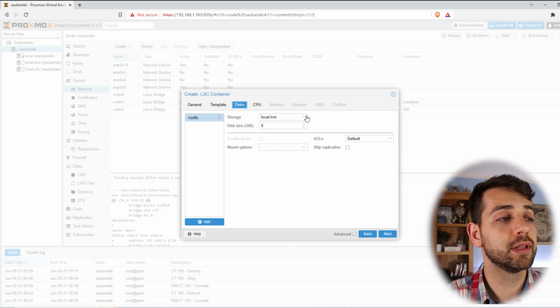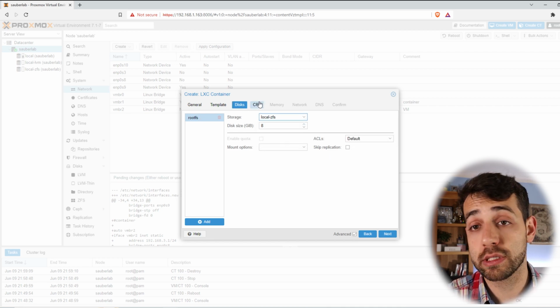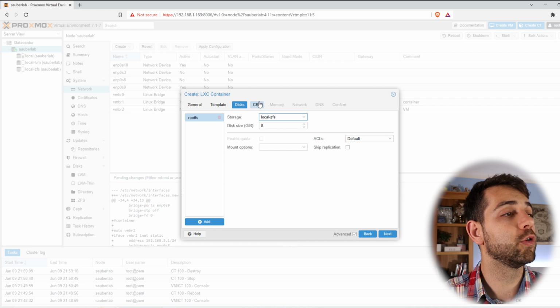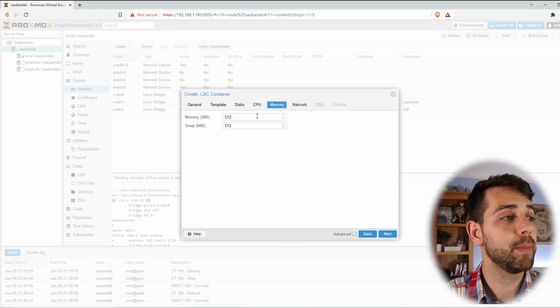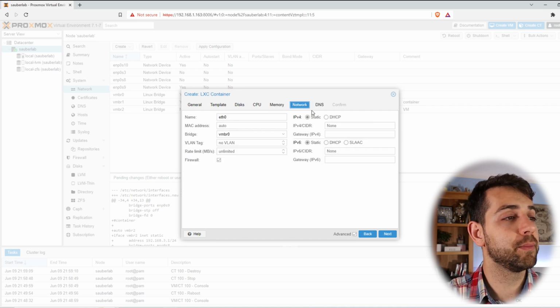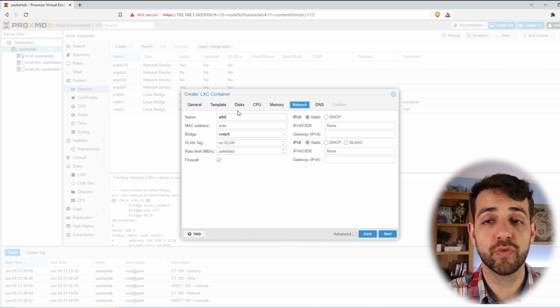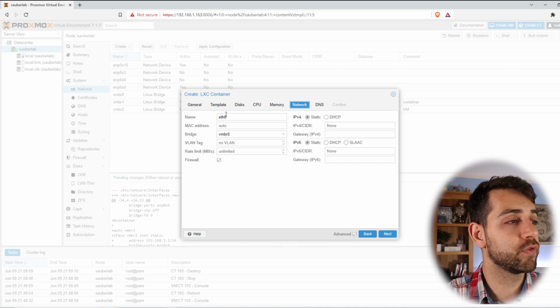Disk, I will leave in ZFS because supposedly it's safer. I'll put CPU. I only want one core because I don't have more anyway. Memory, I'll leave 512. That's enough for my application. I come here to my network, and now here is what I need to configure. This is the key part that I want to configure.